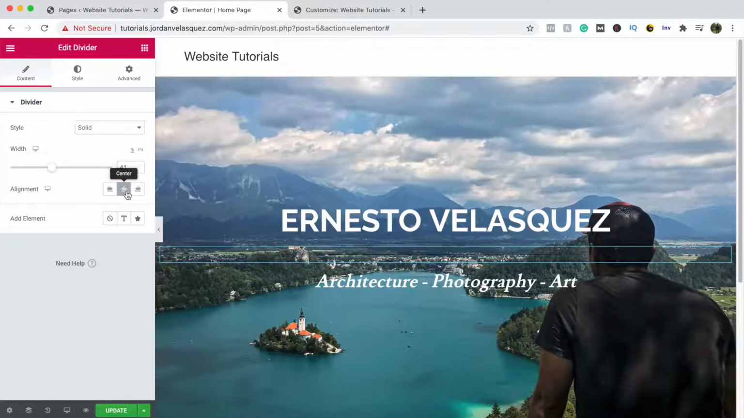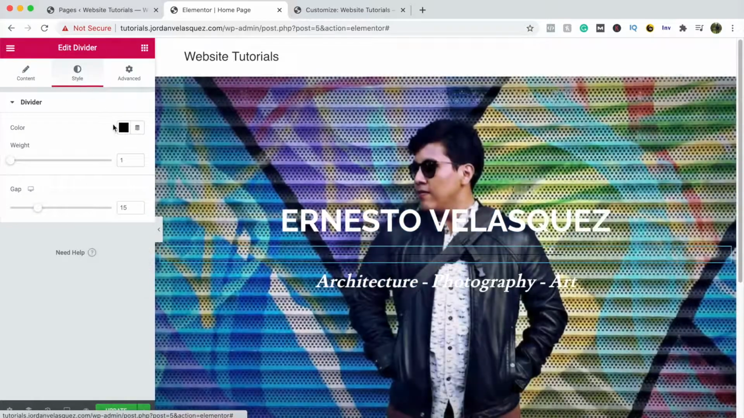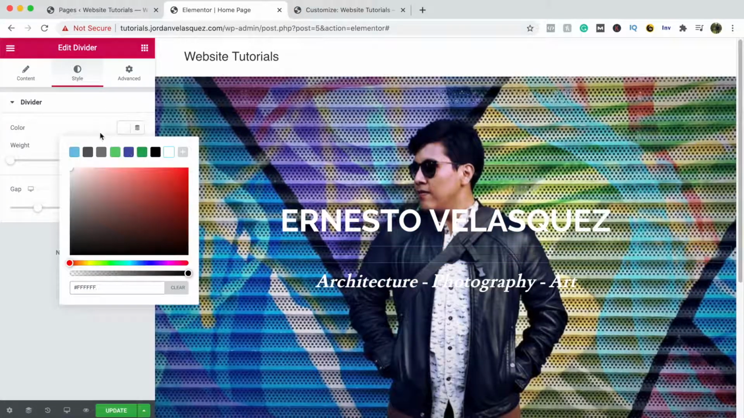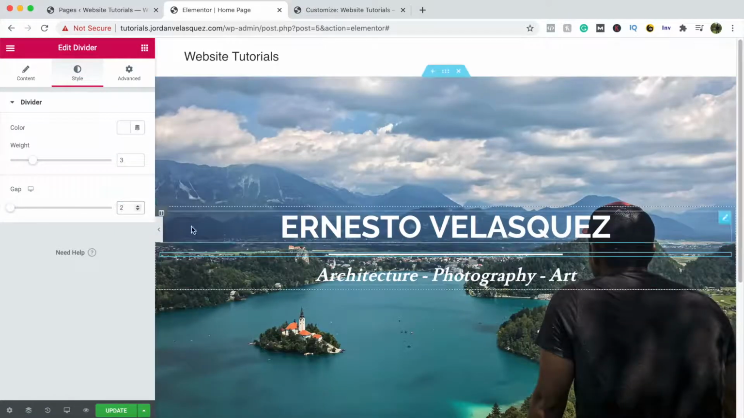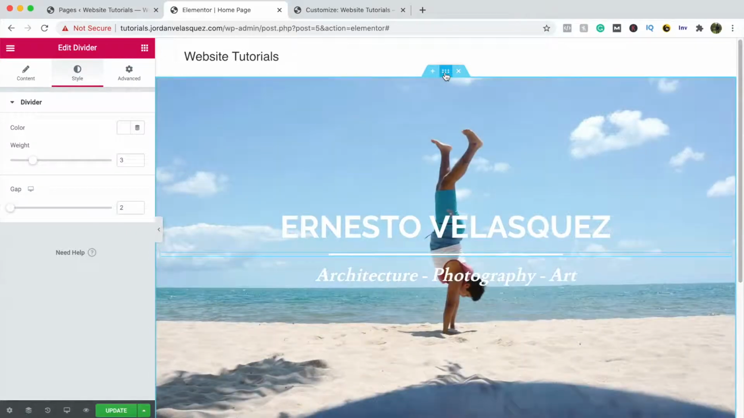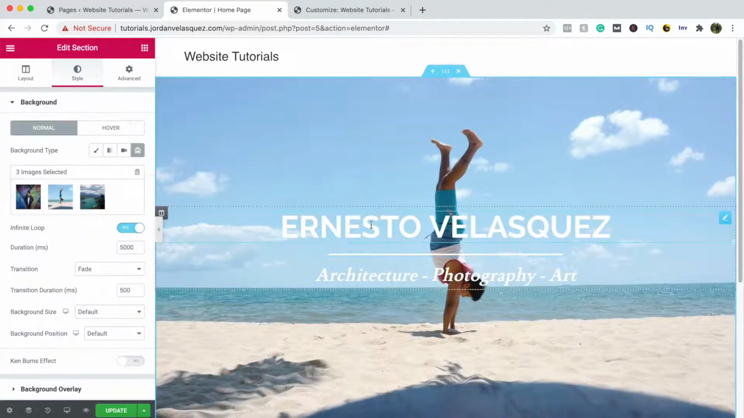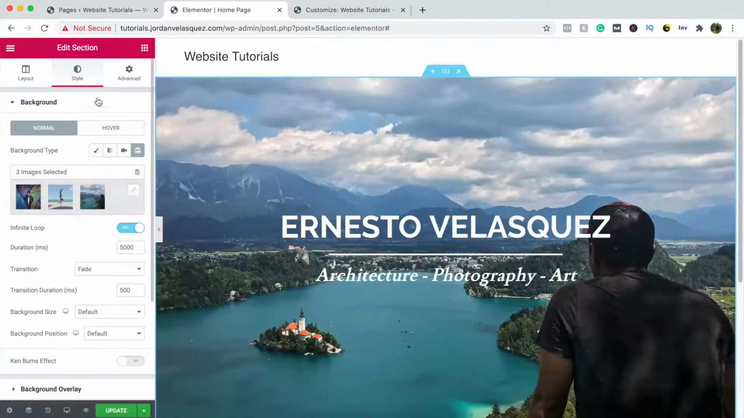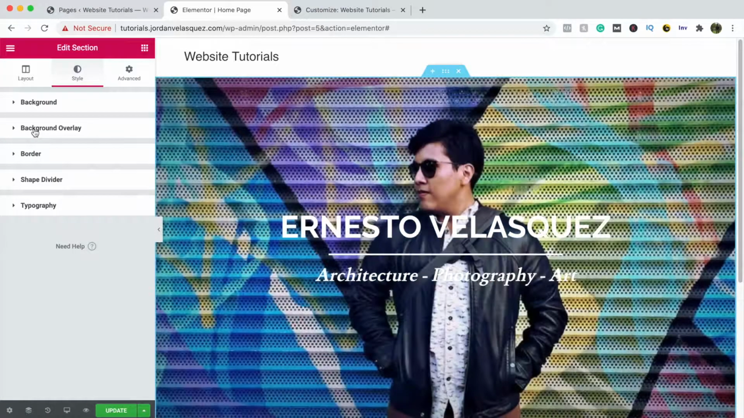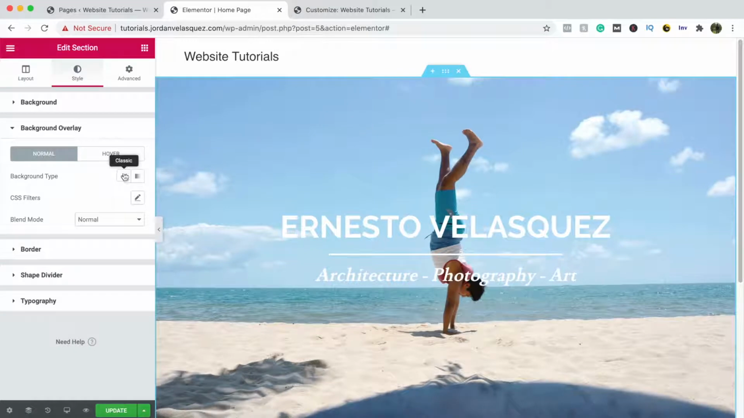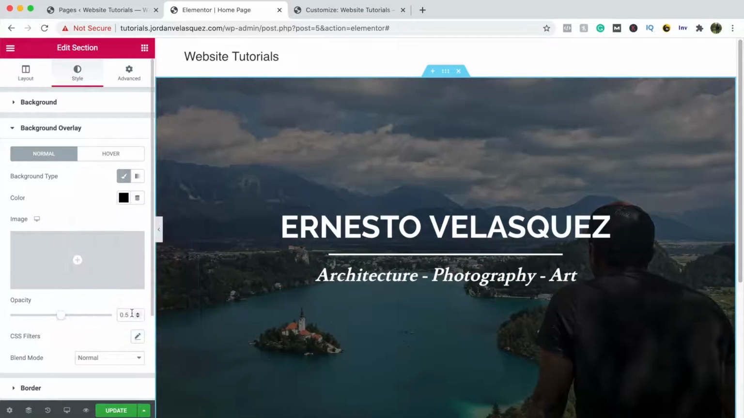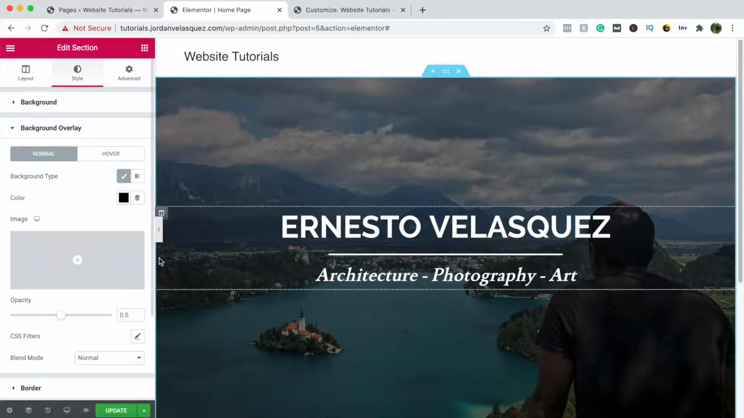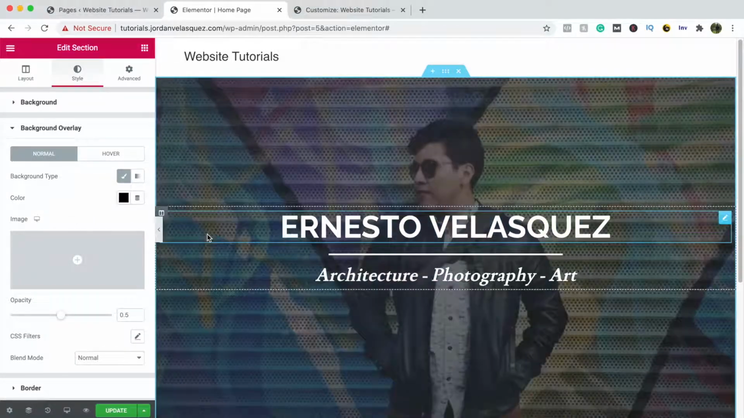We're gonna center this one, then we're gonna go to style, change the color to white, the weight, we're gonna choose 3, and the gap, number 2. It's looking good, but we have to make this look even better. So we're gonna give this a background overlay and then choose background type, the color black, and 0.5 is okay. So you can see it looks even better now.